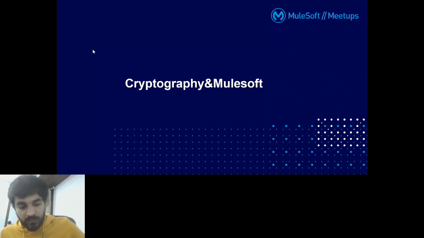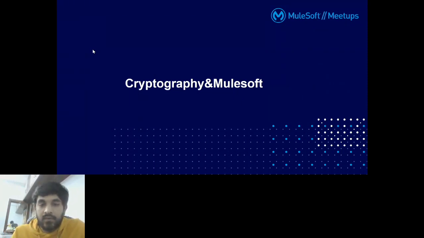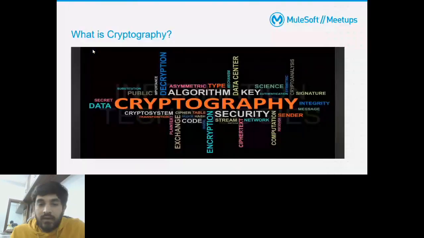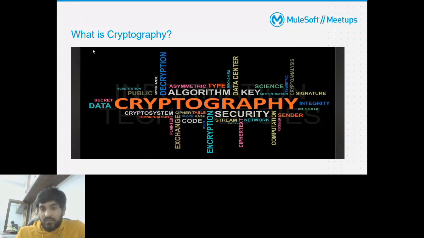Today we are going to present the topic of cryptography. So what is cryptography? And we'll see all the topics in detail, what are the modules that are offered by MuleSoft. So generally, what is cryptography?